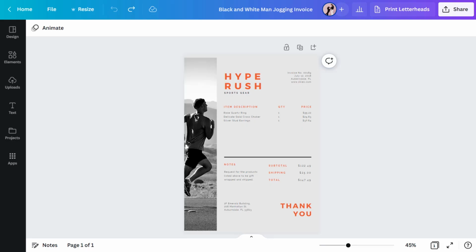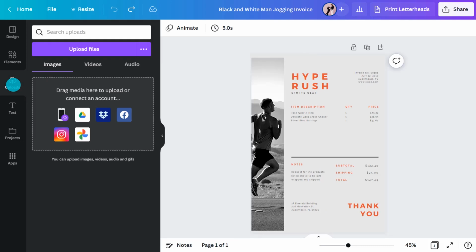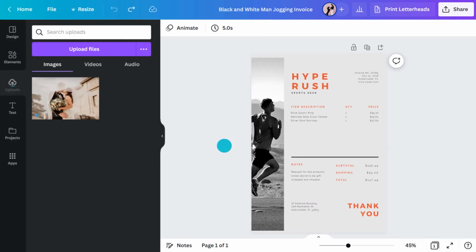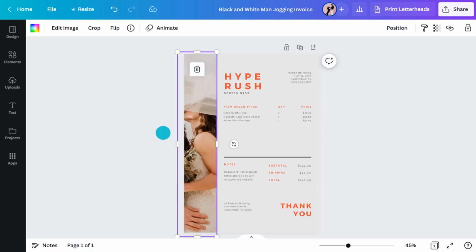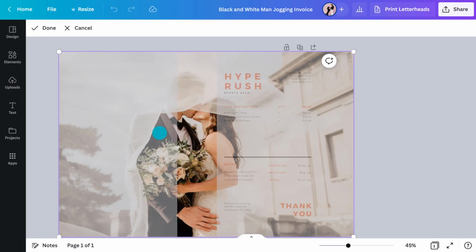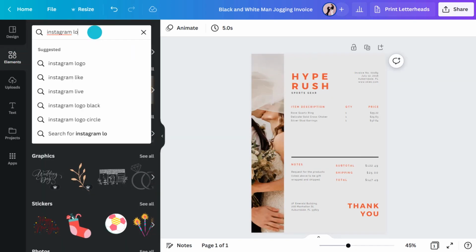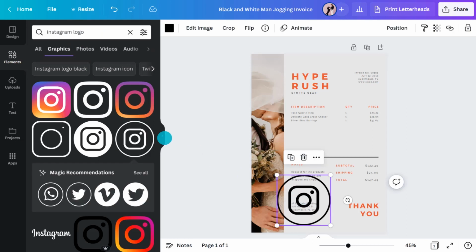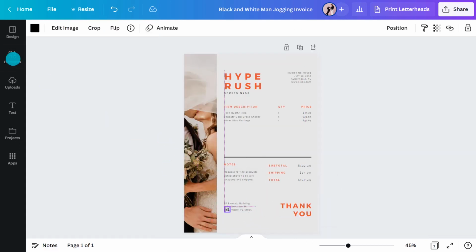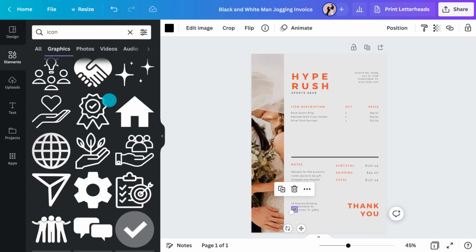Let me quickly show you how I added visual components for a wedding photographer. I started with a template that already included photos, so I could simply switch them out. To upload my own, I dropped the files in here and dragged them across like this. If a photo doesn't crop the way you want, click here and drag it into position. Now to add an Instagram logo and other symbols alongside the contact details.